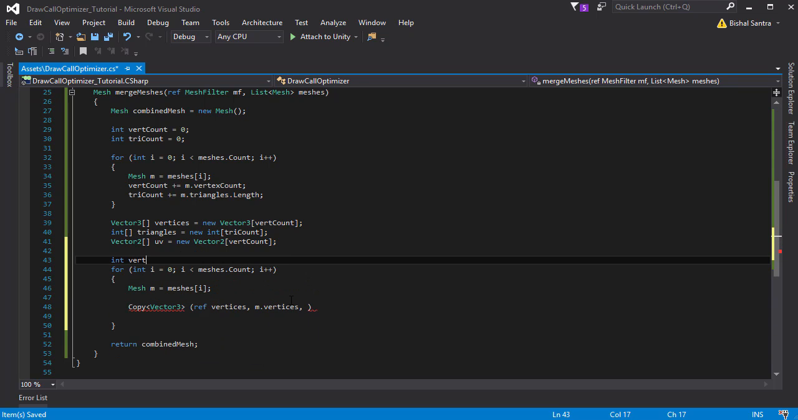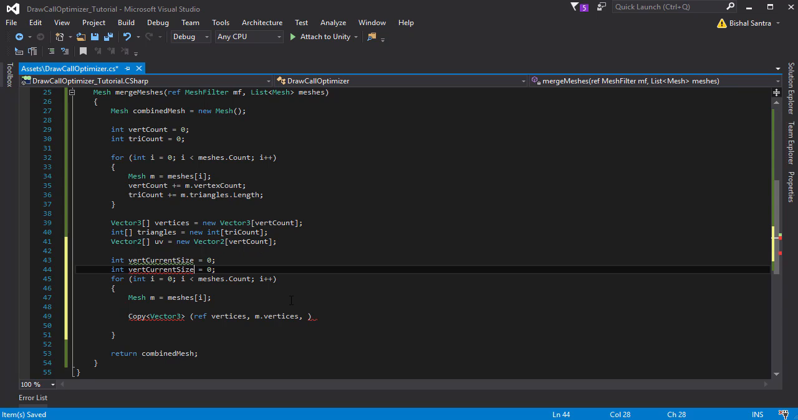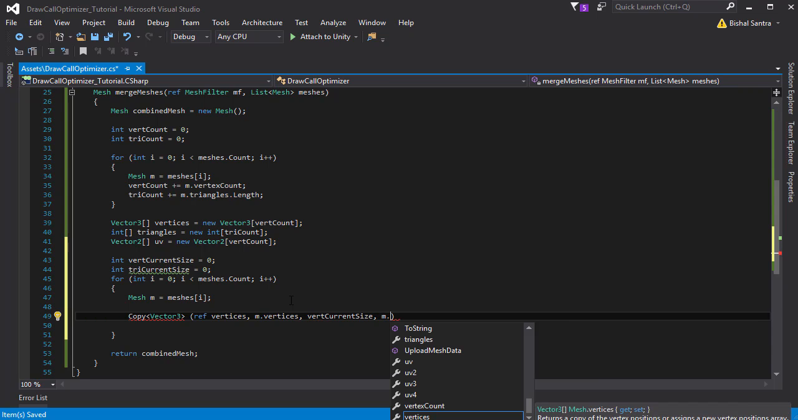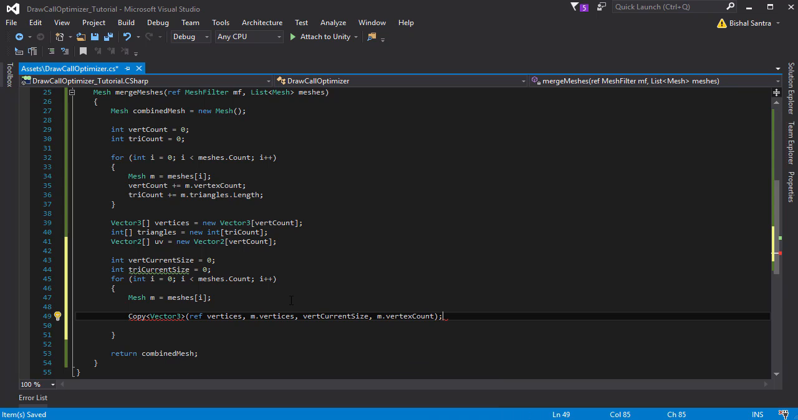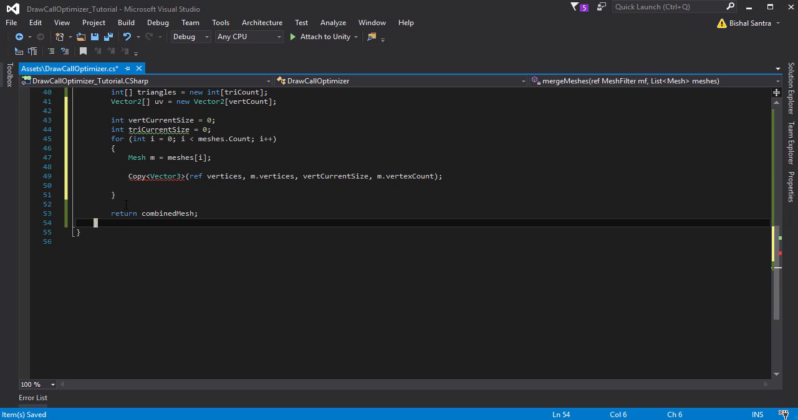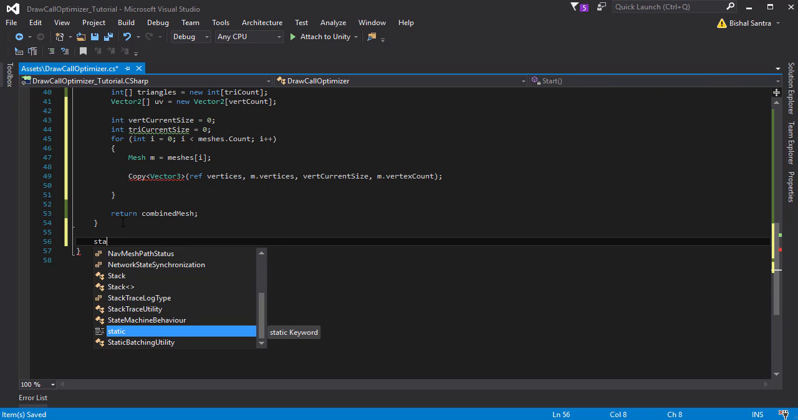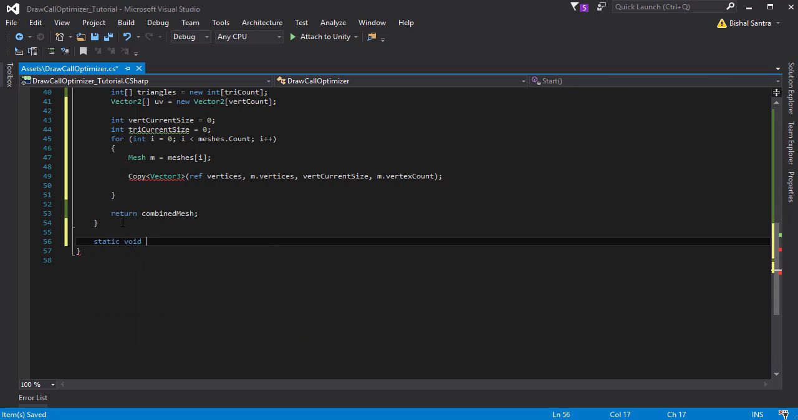So it would be vert current size 0, and this one would be try current size. So this would be vert current size, and we need to copy the number of vertices that are in the mesh. So m dot vertex count. Okay, now let's create this copy function, or let's just write down the prototype of the function so that it stops giving the error.